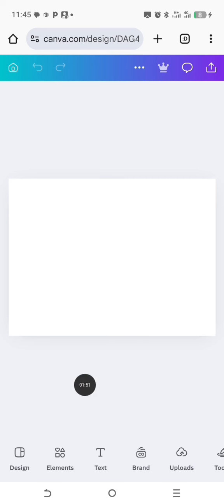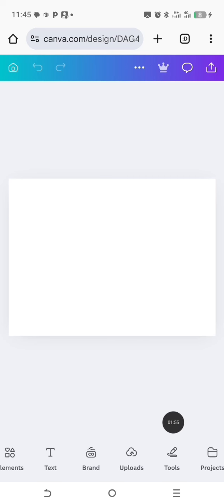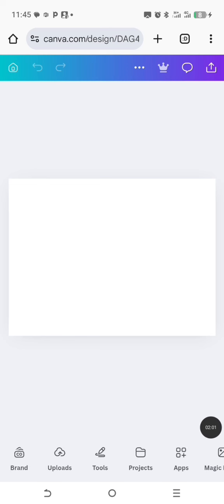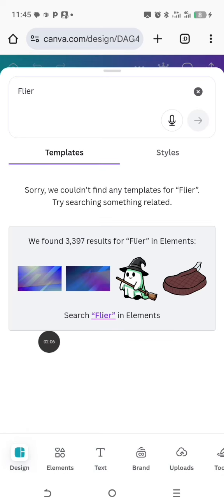So this is for design. If you want to design anything, elements, text, if you want to test brand, upload, tools, projects, all those things that you are looking at down here, they have their features. Let's start from design. If you click on this design now, you can see you can search for a template. If you want another template, you search for it.